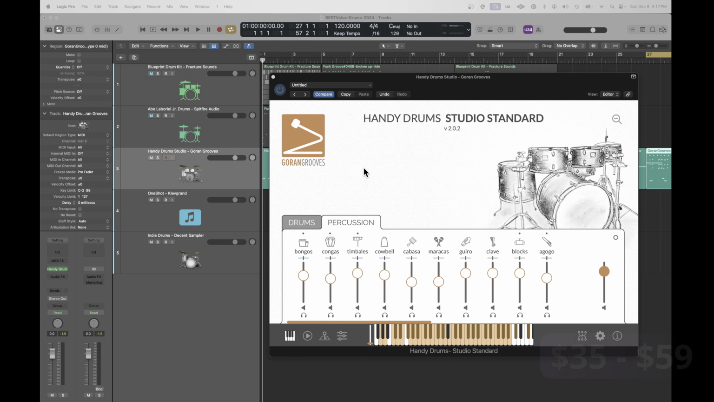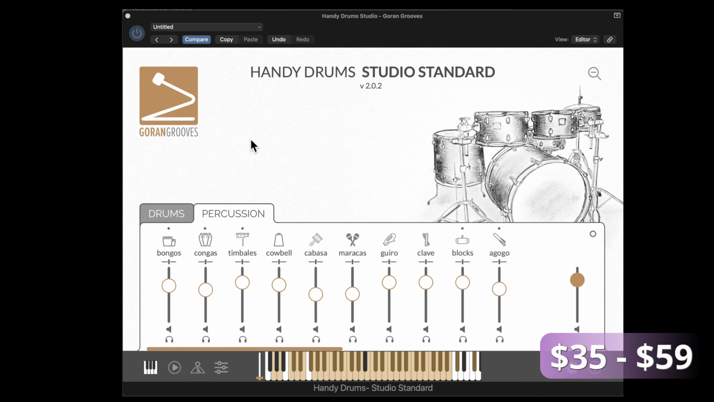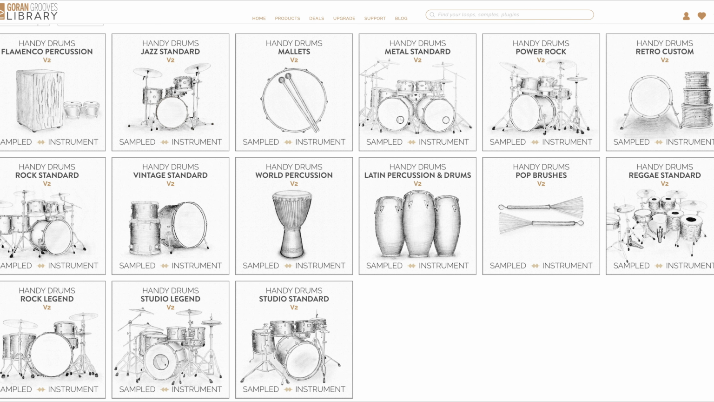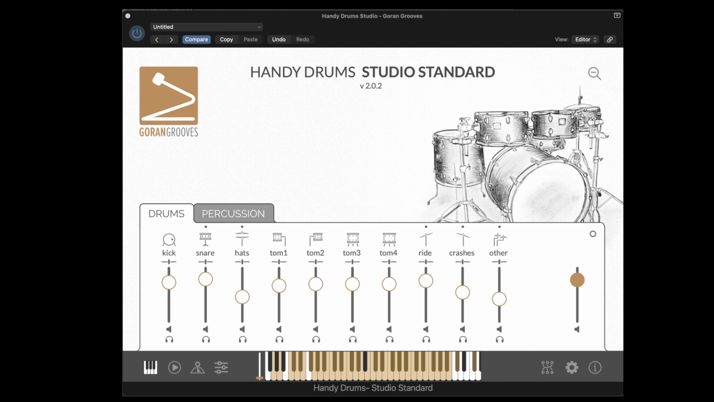The next drum kit is called Handy Drums by Goran Grooves. I really like what these guys have done. The sampling quality is top-notch. There are 14 kits available. Each has some unique capabilities or a genre specific like jazz, rock, heavy metal, world percussion. Lots to choose from. These kits are all mix ready.